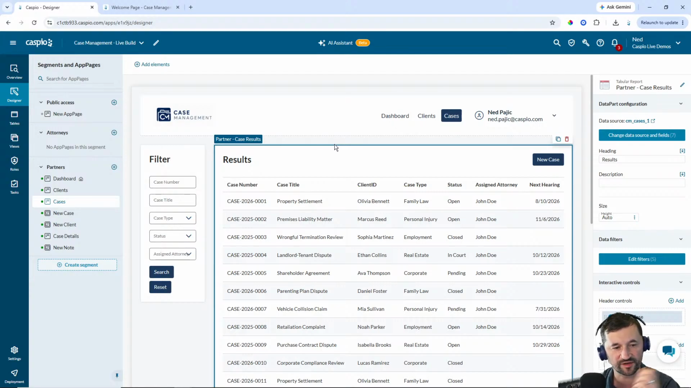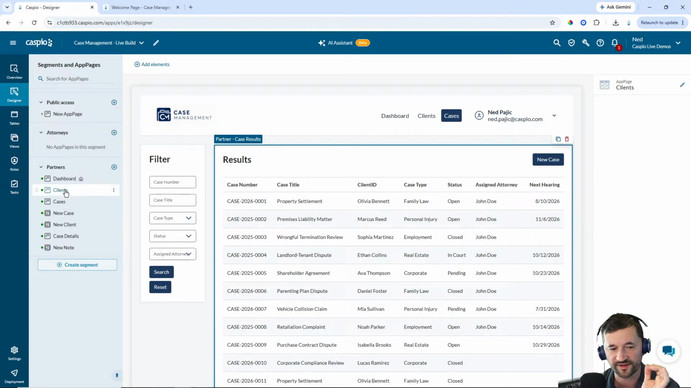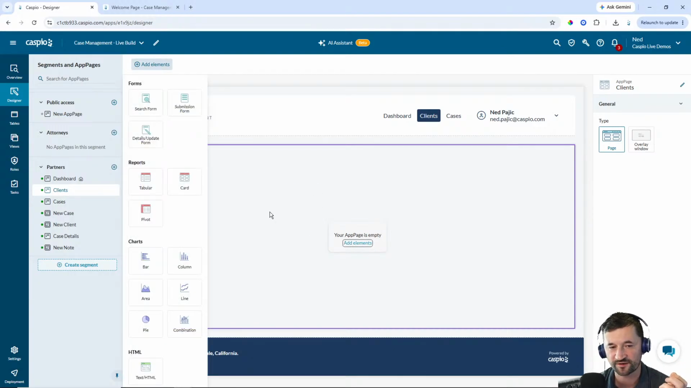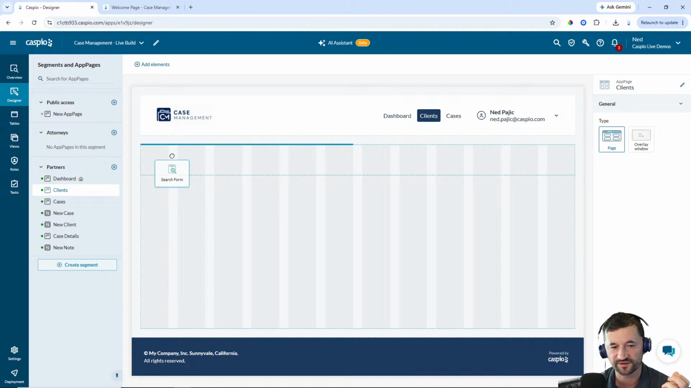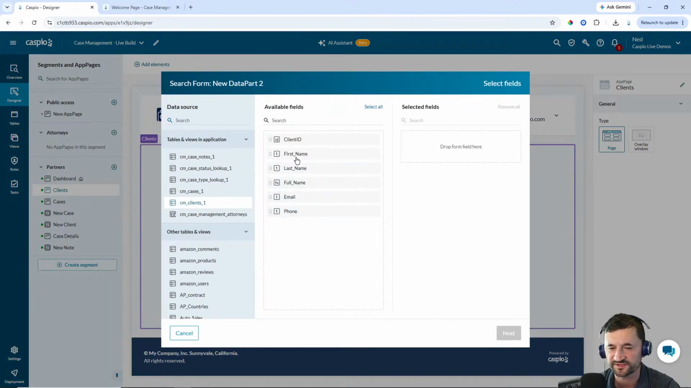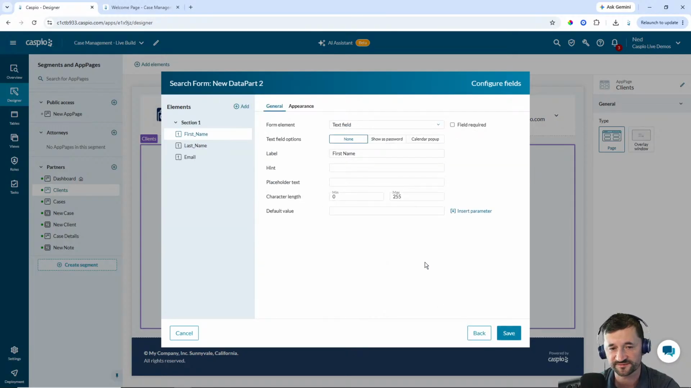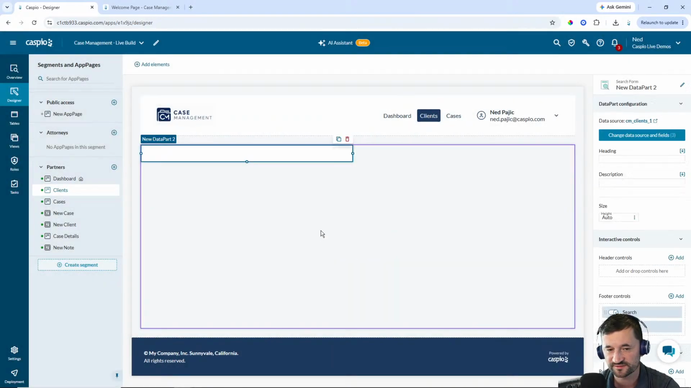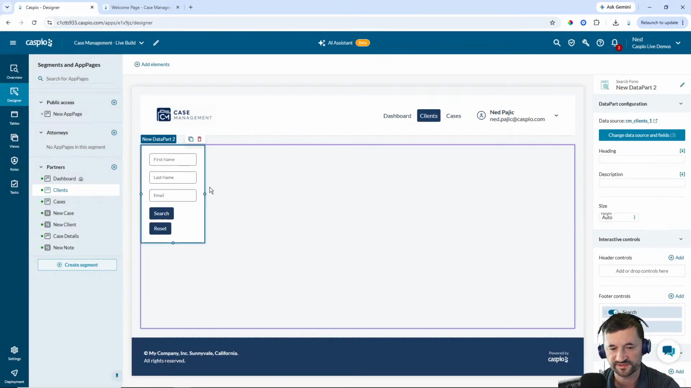The next thing we're going to do is create the ability to manage all of our clients. Okay, so we have our clients. We're going to create the search form, same as before. Let's add our elements. I'll move this to the left, and let's base it off the clients table, and let's just search based on first and last name for clients, maybe email as well. Click next. And again, I'll just quickly add my floating labels here to make it look nice. We'll move this to the left.